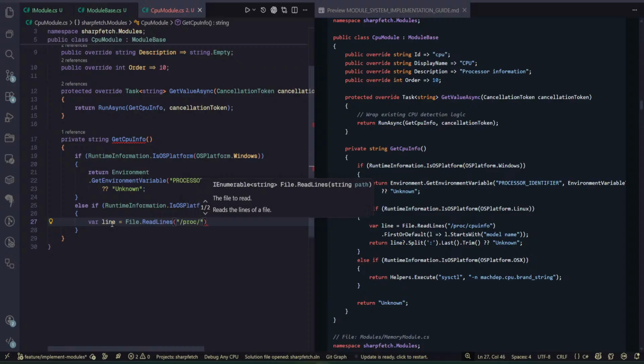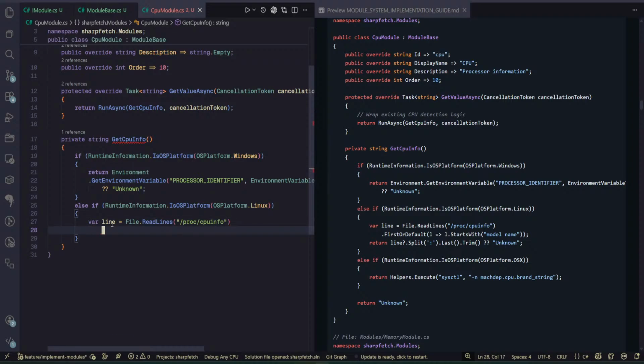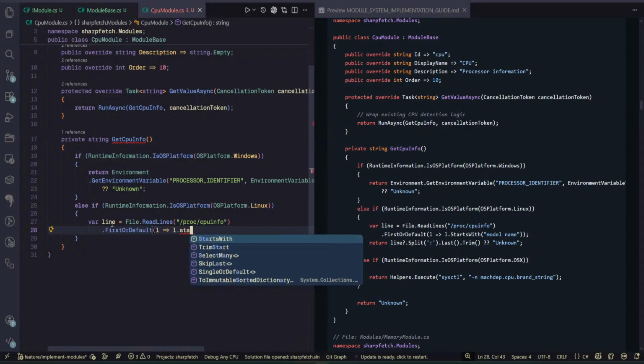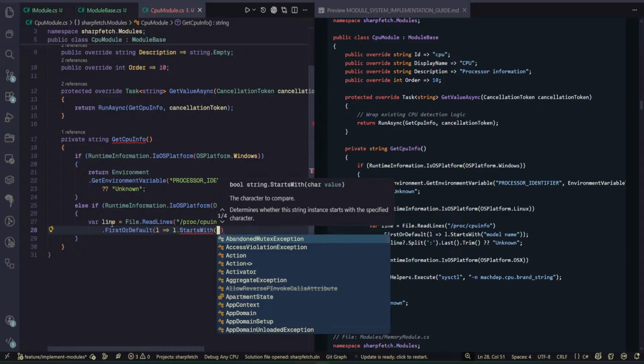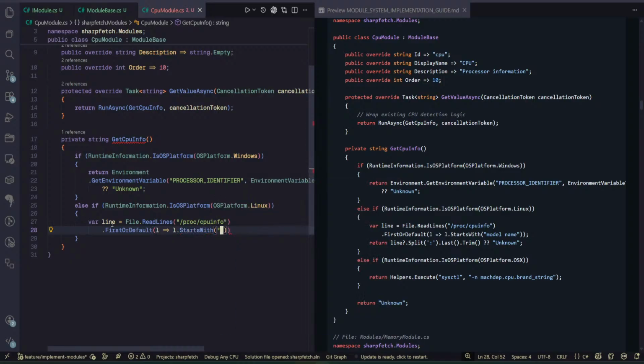From CPU info, and then let's say first or default, and then let's pass this lambda here. Well, all that starts with, and then the model name, and then we will be, oops.